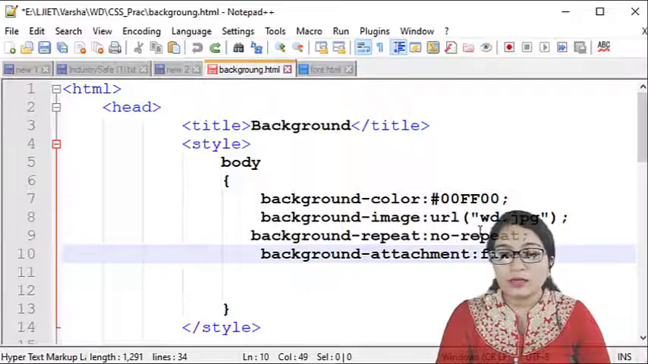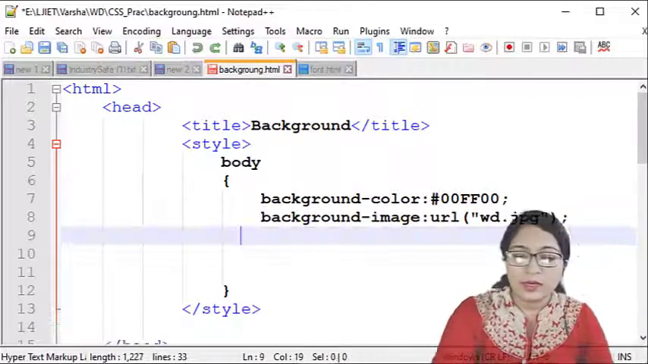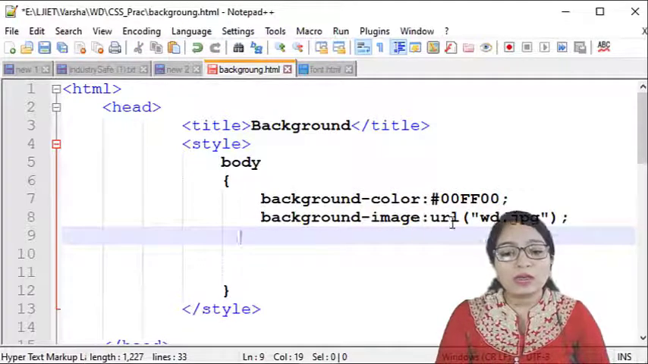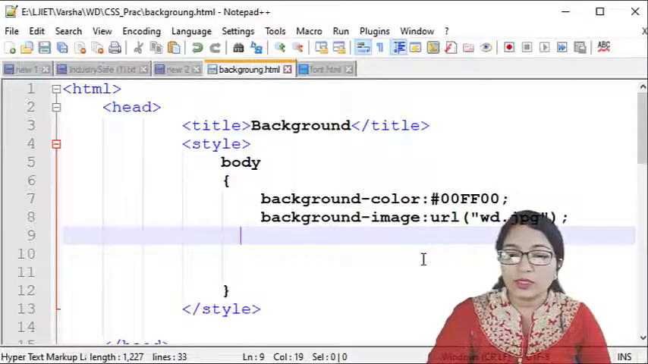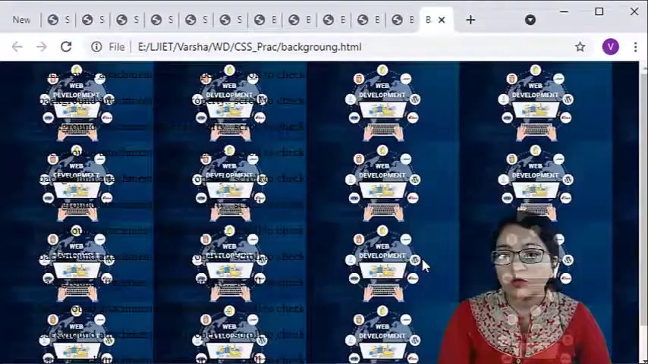Now just see the background property. Here you can see we have given the background image URL, that is wd.jpg. That is the wd image that we have seen in the slide. The same will be displayed whenever we execute this practical. So just see this output. Here you can see this is as a background.